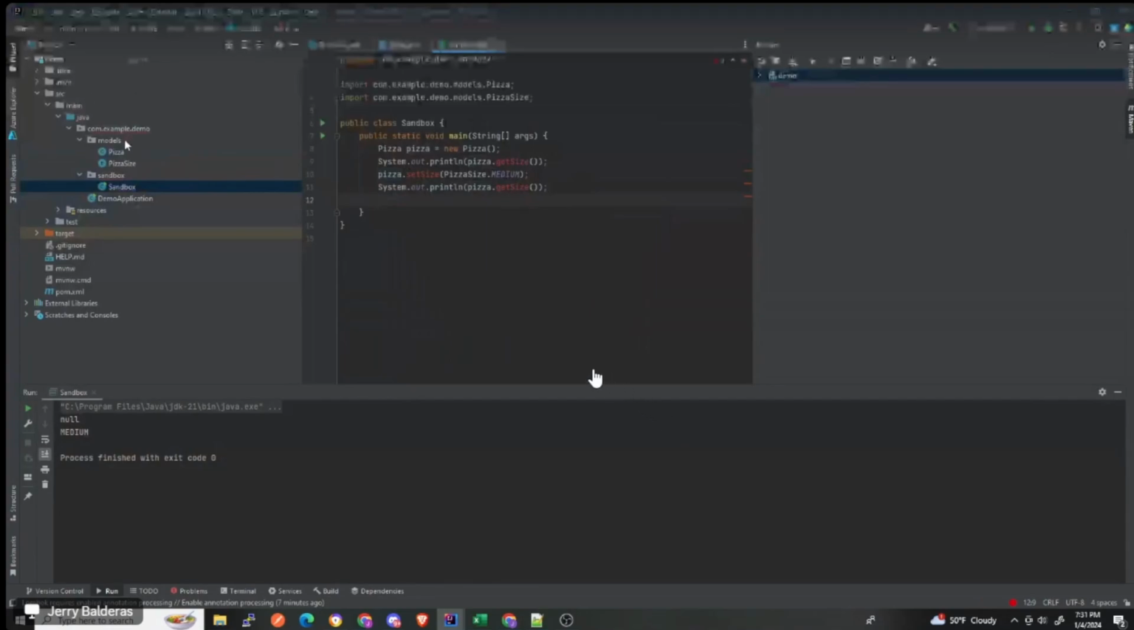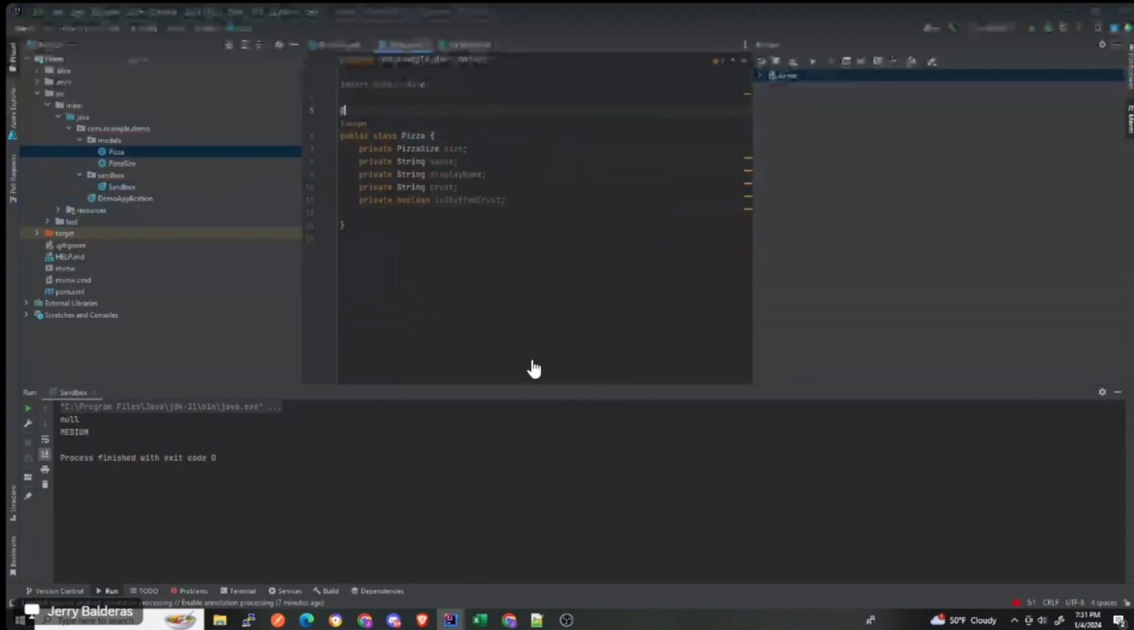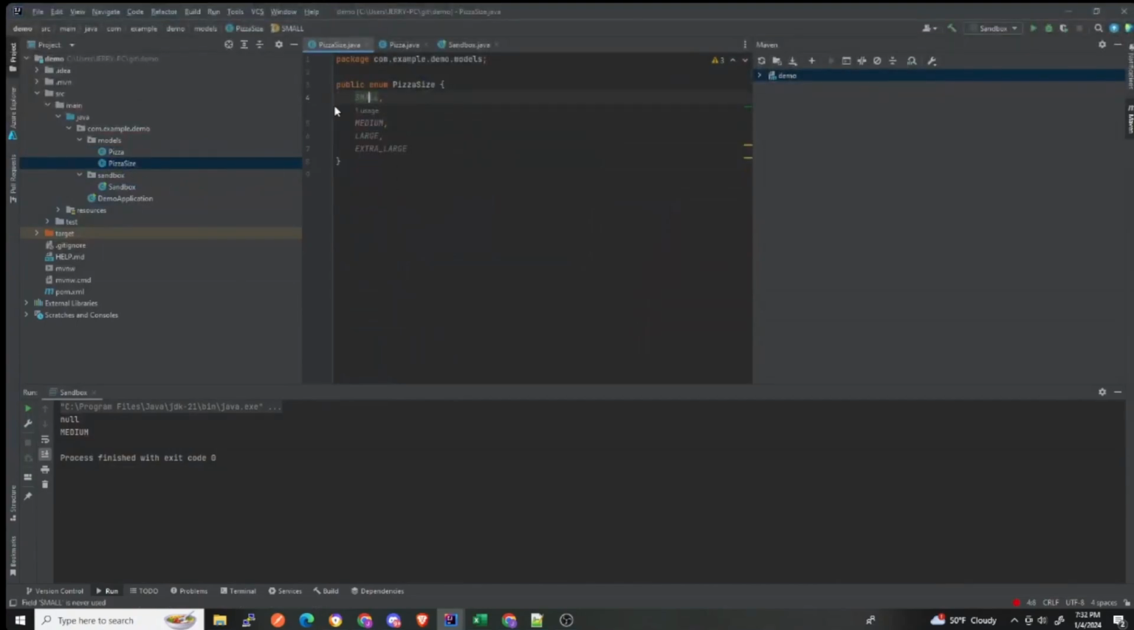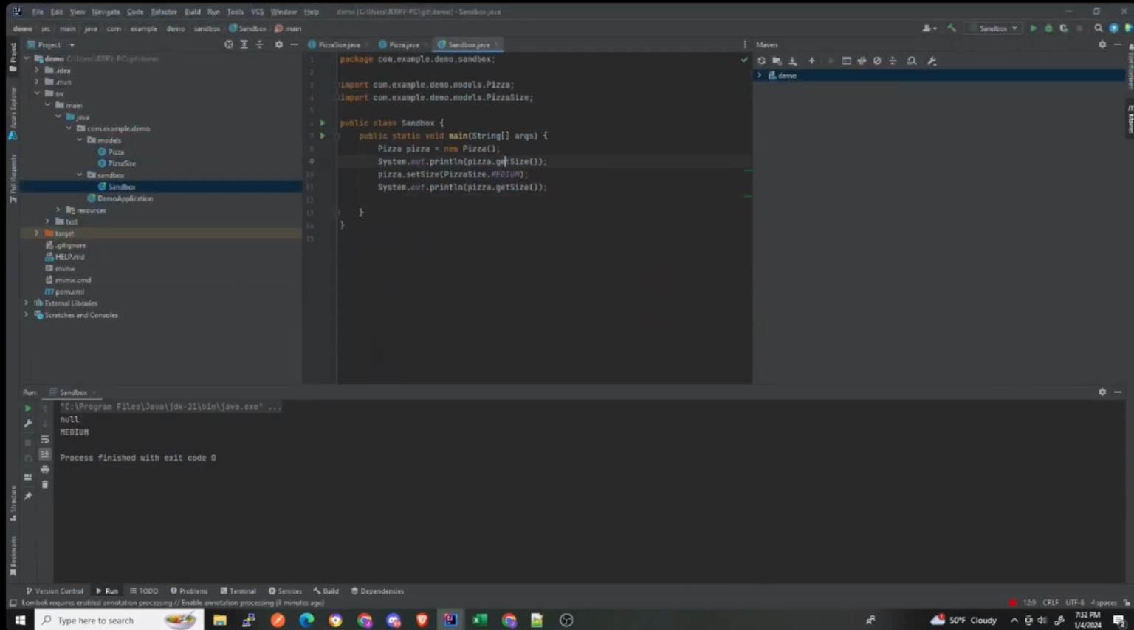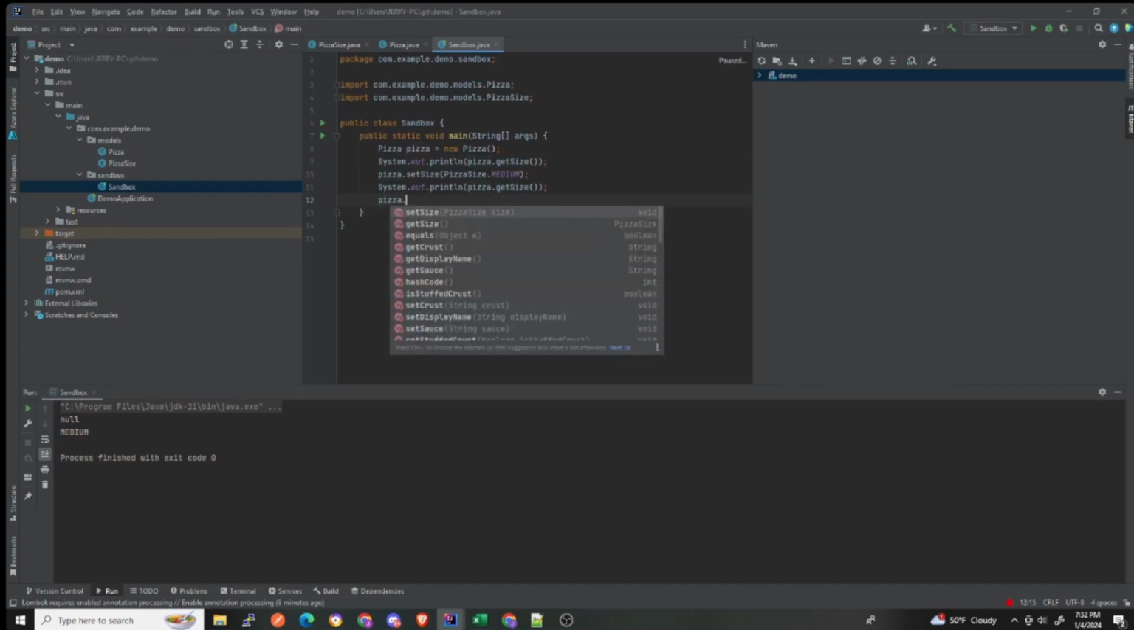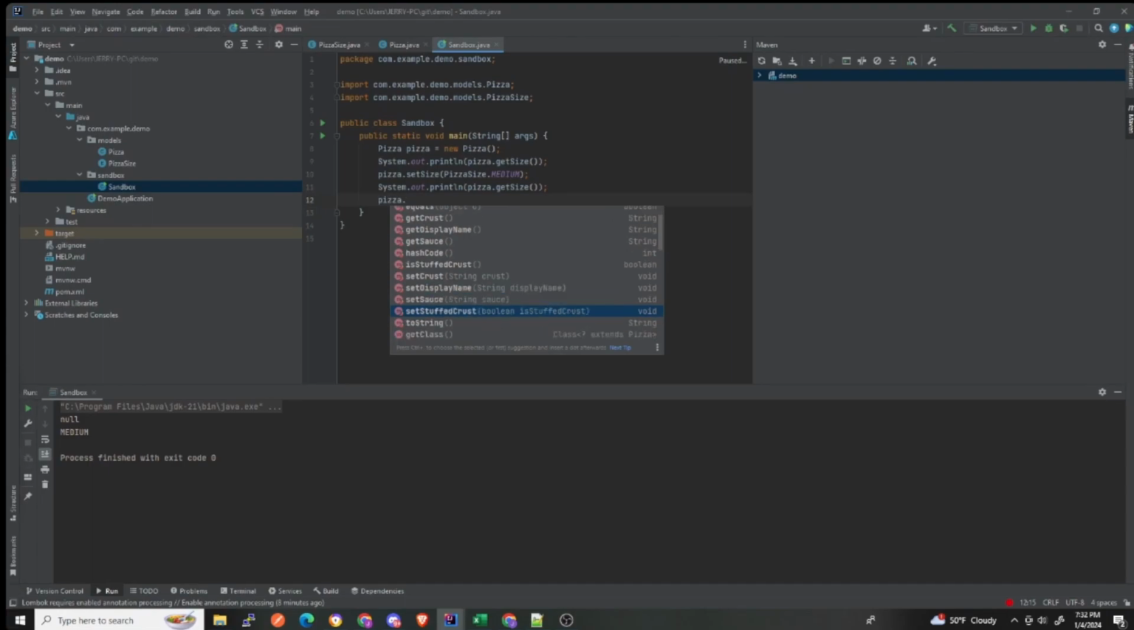All right. And so when I go here and I type in @data, I will now generate all of the code for these fields. So when I go back to Pizza's sandbox, you're going to see automatically that the getters and setters are set up properly. And now when I do pizza dot, you're going to see that I have set size, get crust, get display name, get sauce, is stuffed crust, set display name, set sauce, set stuffed crust, and so on and so forth. Pretty cool, right?